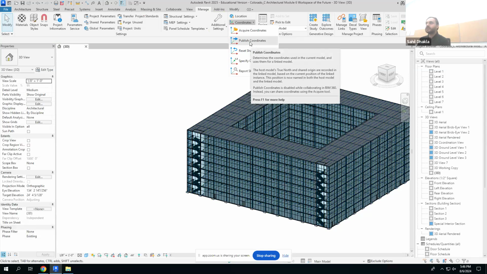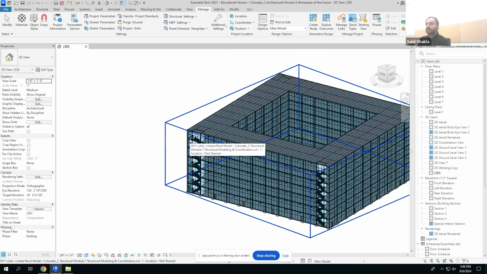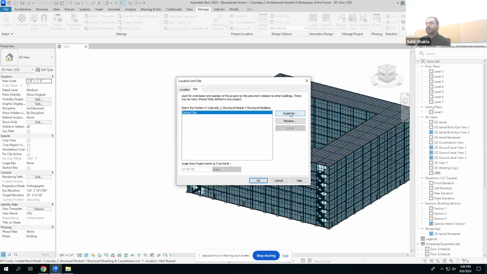So what I'm going to do is go to manage coordinates, publish coordinates, and then if you look at the instructions on the ribbon below, it says select a linked project to which to publish shared coordinate systems. So I'm just going to hover here. It shows my linked model. I'm going to click and then duplicate the site, create a new site name, let's say Forma model location for my project and click OK and hit OK.